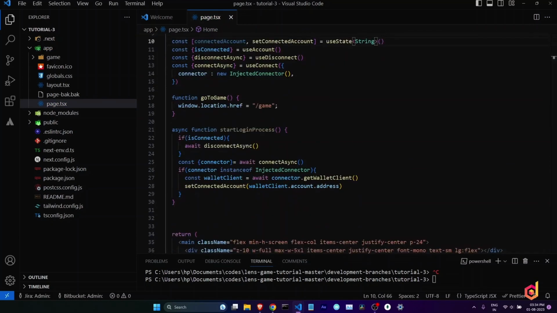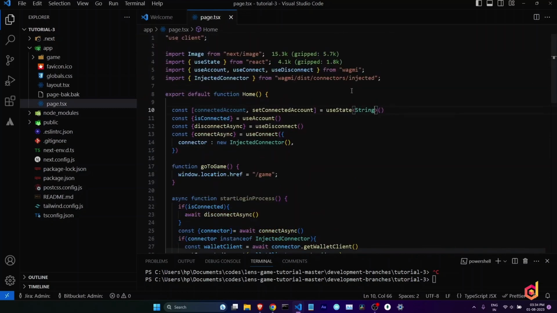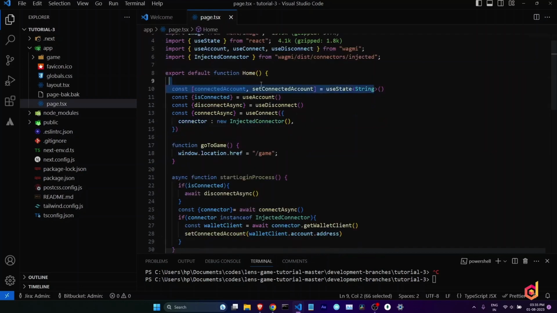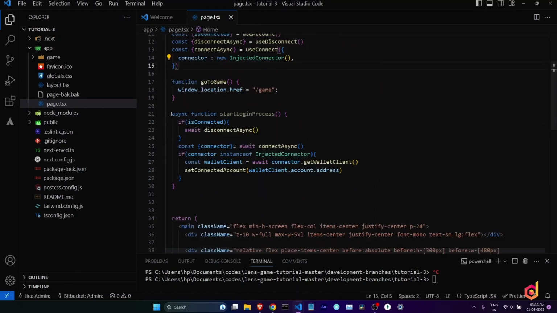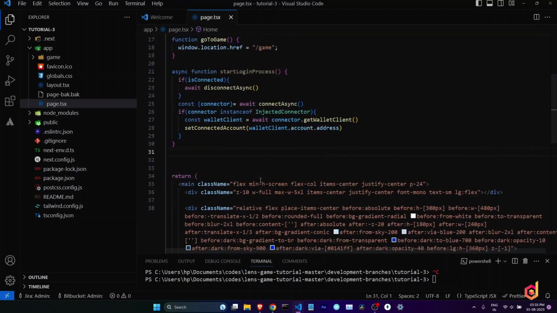Let's go through the code once again to better understand it. First, we import the important functions and hooks from the wagmi library. Then in the component, we define a boolean that returns the state of the connected account. It returns true if we are already connected and false otherwise. Next, we have the connection and disconnection functions. And in the start login process function, we disconnect the user if it's already connected. Then we define the connector and connect our game with the MetaMask wallet using the wallet client. That's it. We have successfully written the connection code.